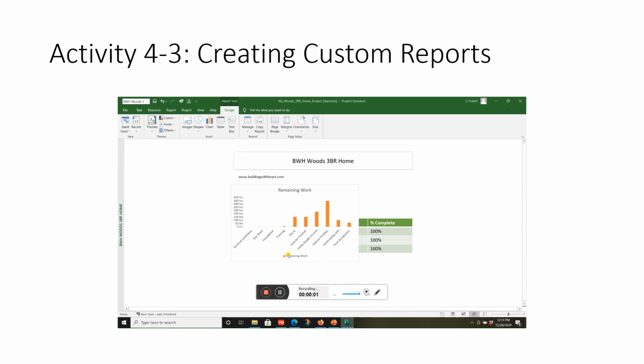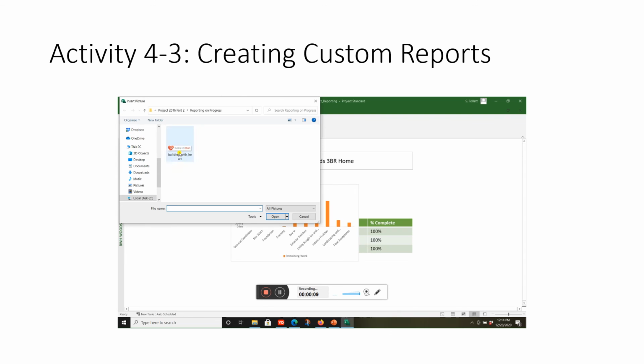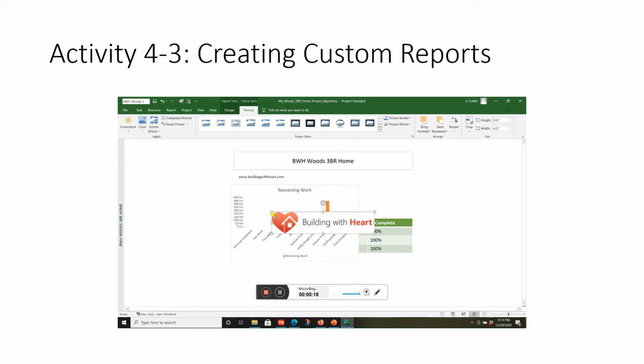Okay, the last thing we'll look at is how to insert an image. Say you want a little logo or something. So Report, Tools, Design, Insert Box, Image. Click on that. And if you look at Reporting on Progress in our data files, there's the Building with Heart logo. Just going to click on that. You can see right there. It just inserts it, and that's all there is to it. Save your file.